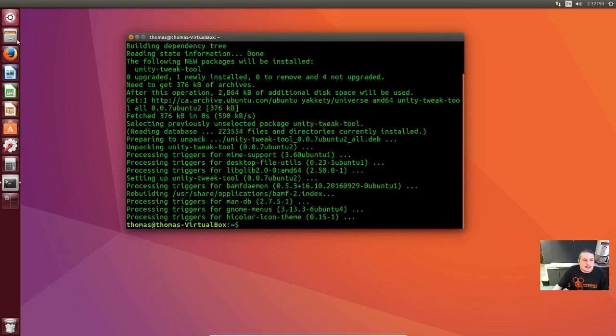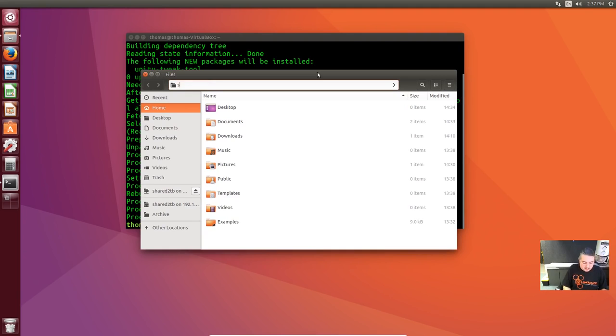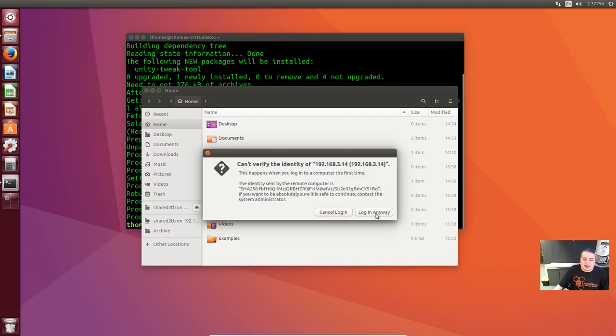So that's kind of the basics of how you navigate around the file system. One more thing you can do that's really cool, SFTP. So you can type in sftp://, and I'm going to go ahead and put the username, which is pi, at 192.168.3.14, which is my Raspberry Pi. Go ahead and log in anyways.